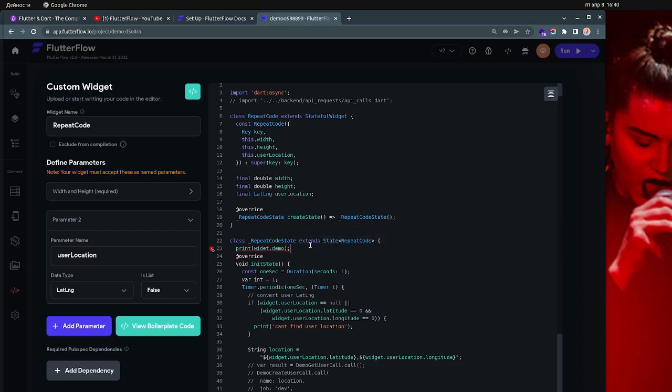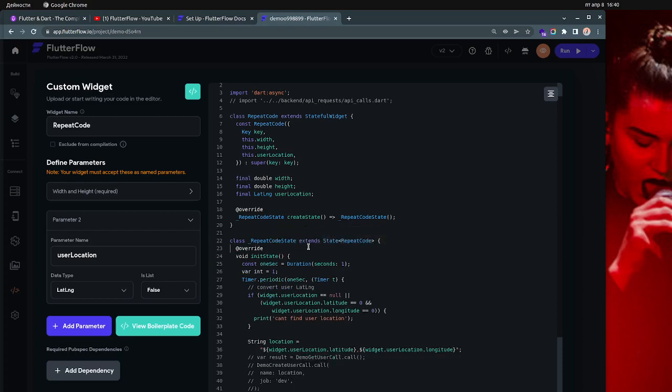Right now it's complaining because I deleted this parameter, but this is actually how I did it with the user location. So this is the user location, and I'm getting it from widget.user location, and I'm just checking if it's null or it's 0, or the latitude and the longitude are 0. Then I'm just printing cannot find user location, but of course you can print anything.